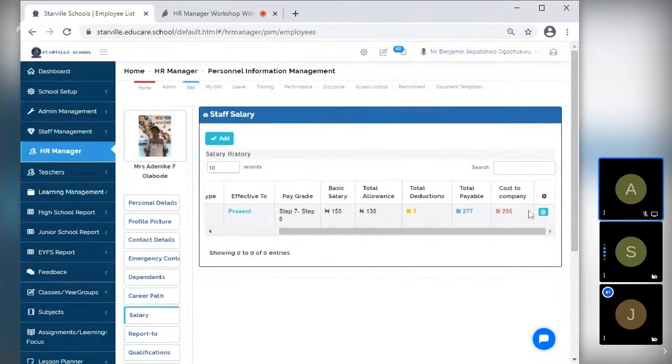The cost to company, that's the one we deducted. No, that is for this particular pay slip. Anytime you pay this personnel, what it will cost the company is 295, but what the person is taking home is actually 277. That's because there are some components in the list that are cost to the company but are not payable to the staff.